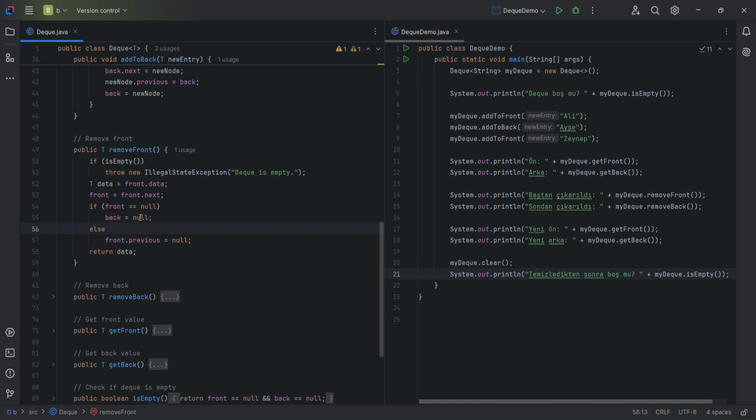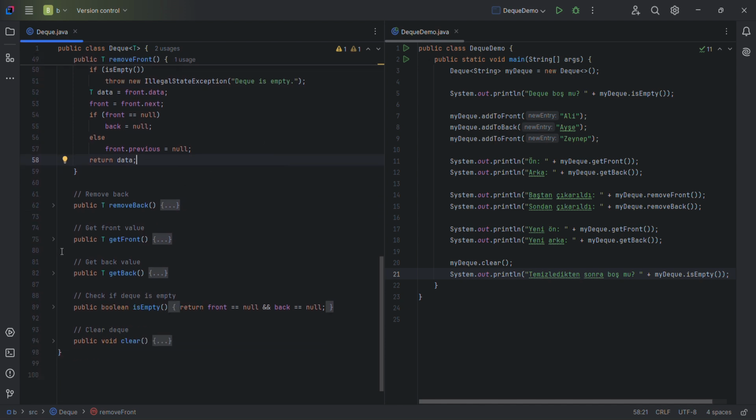Now we check if front is null. If so, we also clear the back reference. Otherwise, we remove the backward link from the new front node.